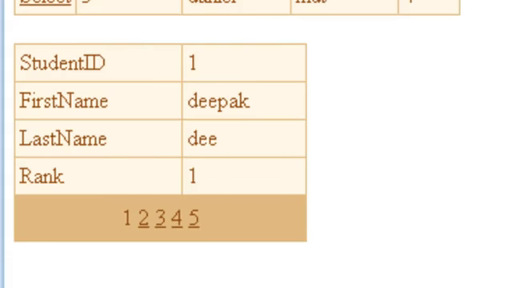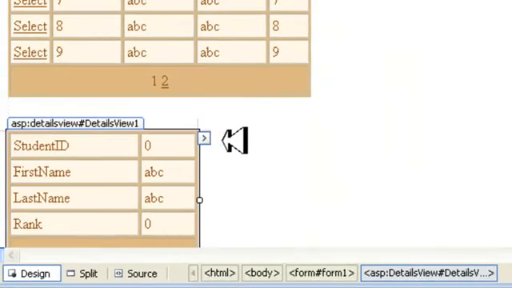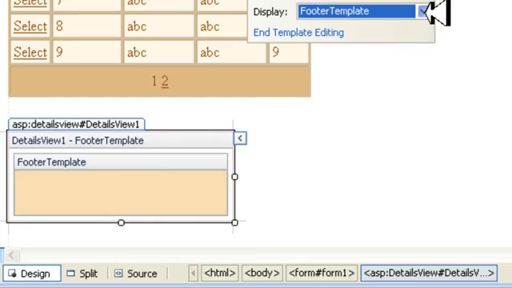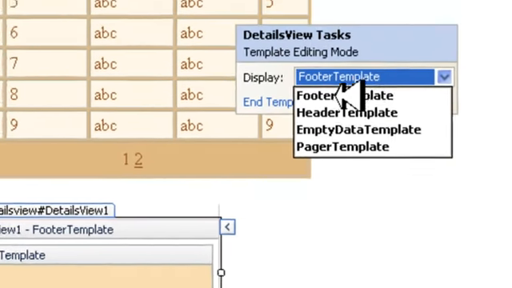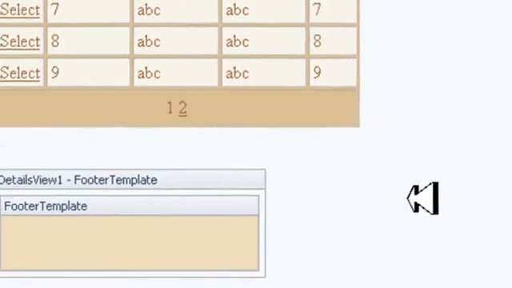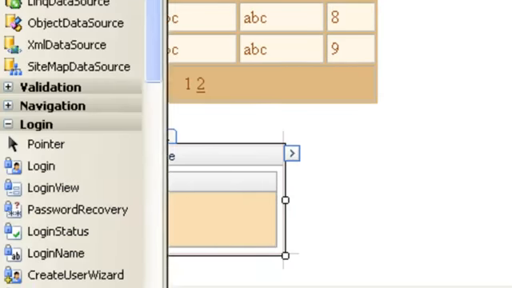So that's what details view is all about. But one more thing we have, that is we could change the template. So go to the quick tag and you have an option called edit templates here. I'll click on edit templates. You have 4 templates option here: footer template, header template, empty data template, and page template. However, we don't have much of things to do in this thing. So this is in fact a normal thing that is used for viewing individual data.